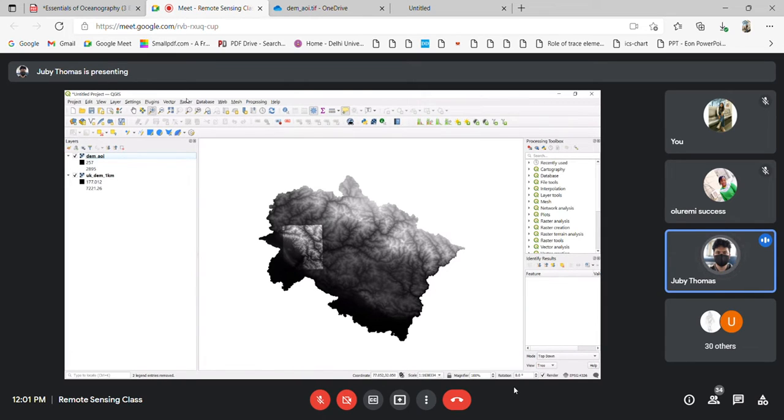We are going to analyze the terrain, because for that we have a digital elevation model, one of the most essential things for terrain analysis. From that, the first thing we are deriving is the slope map of the region. Okay, what is slope? It is just the steepness or inclination of the terrain. You are well aware of what slope is, right?